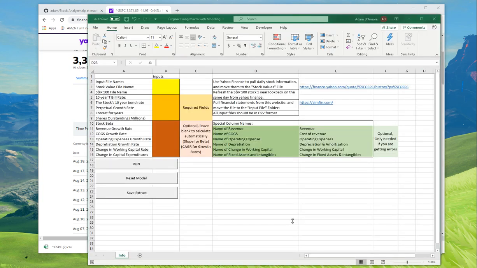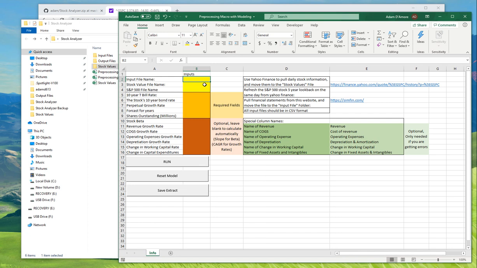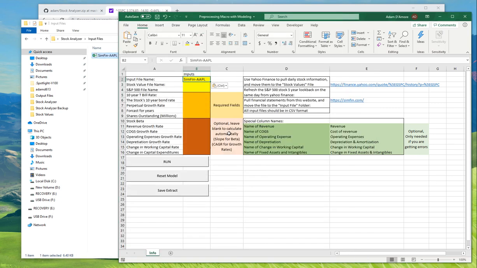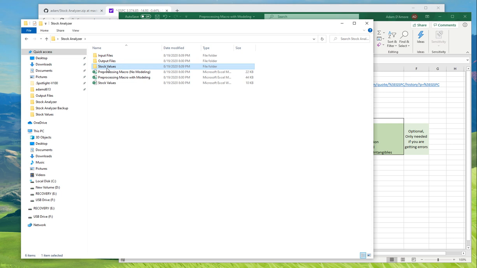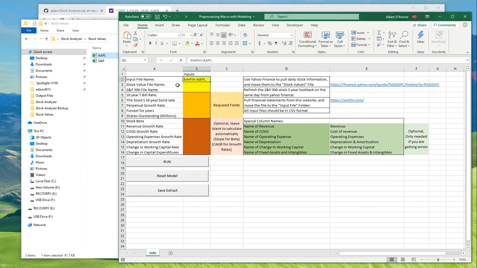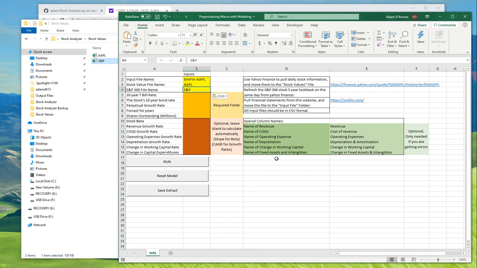Let's go back to our model here. Okay, so we're going to need to call those files. So we need to tell Excel to pull in the proper files. So in input files, we have the name of our financial statements, SimFin Apple, so we can just copy that, put it in right there. And then we're going to look at the stock values. We're going to take the Apple file name, put it in that second line, then S&P. You can type it in, but I'm just copy and pasting. Make sure I get it right, right there.